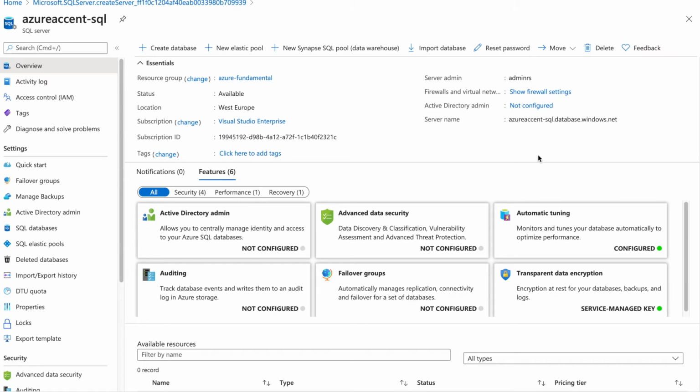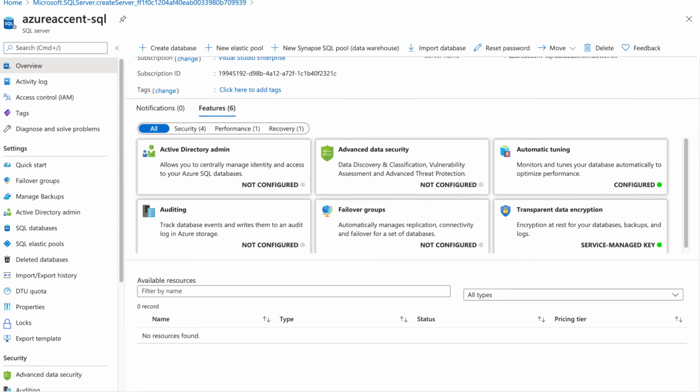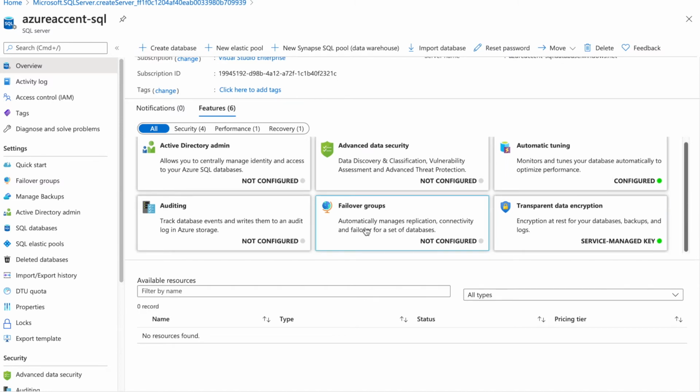Now you have the Active Directory administrator configuration and the advanced data security protections. All of these things you can do, and you can see that at the moment I do not have anything configured. Automatic tuning is configured and the managed service management key is configured, but the failover group has not been configured. Yeah, and this is how the server has been created.